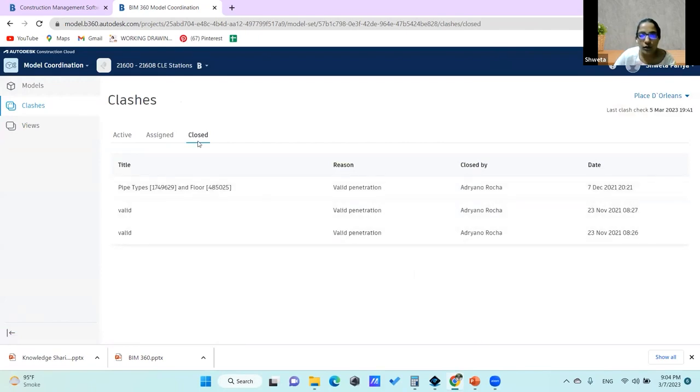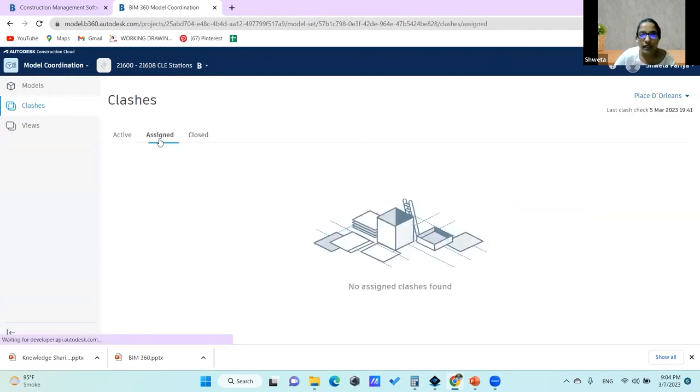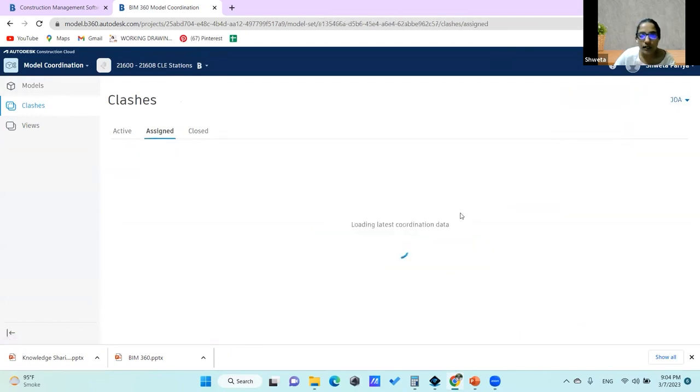If I close a particular issue, it will come into this closed tab. If I've assigned a particular issue to somebody, it's going to come into this assigned tab. If there are active issues, they are going to get reflected in the active tab. So I will be able to bifurcate. I will be able to understand my project status based on the active clashes, closed clashes, and understand how good is my model and how good is the design algorithm.